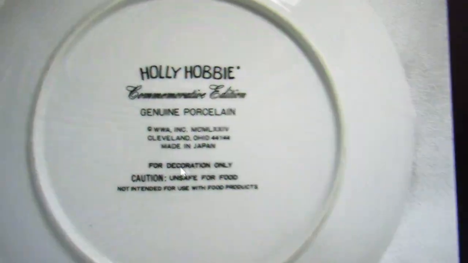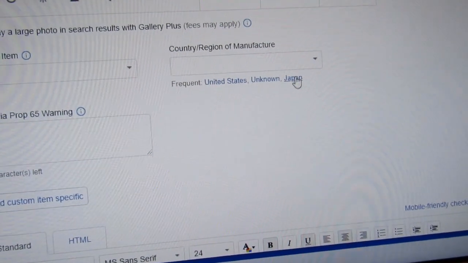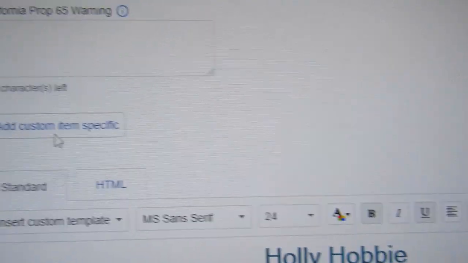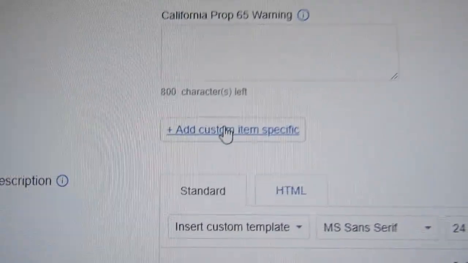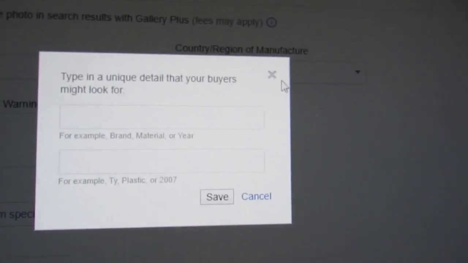Country, I'll show you, it does say on the back of the plate, made in Japan. So you want to hit that, Japan. And usually there are a lot more item specifics, and you can add custom specifics if you want. I'm not going to do that right now.